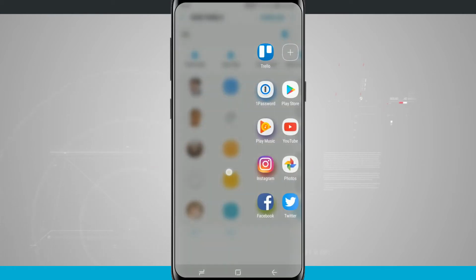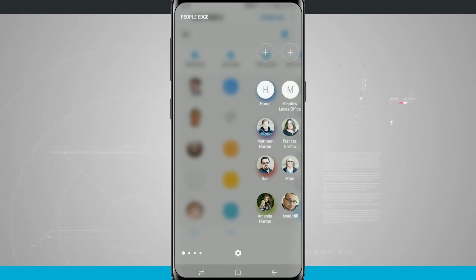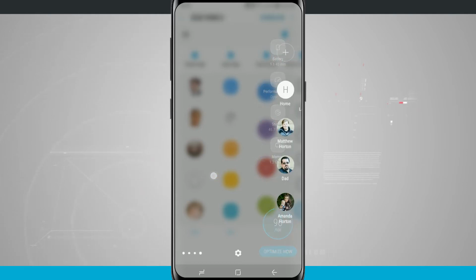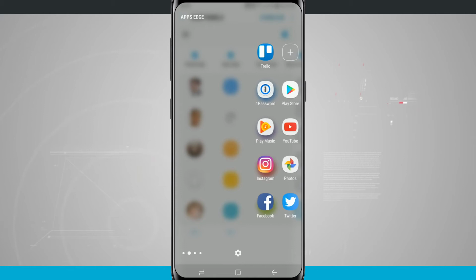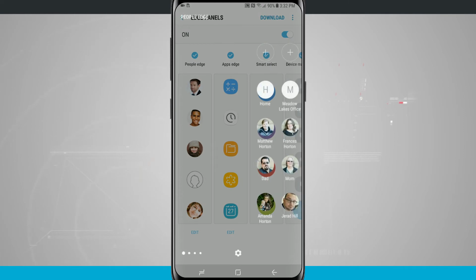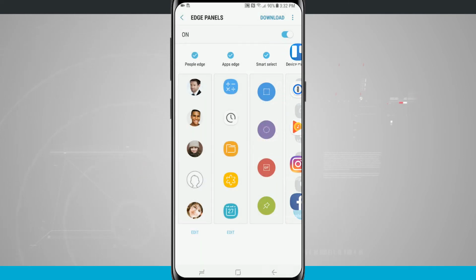So that handle we saw on the home screen, I can swipe that out, and I can access my edge panels from inside any app. I think it's a really useful feature because you might just be holding your phone with one hand and want to get to one of your other favorite apps, and if you've got them in your apps edge panel, you can quickly access them. You'll also notice that my reordering put People in front and then my apps edge second.